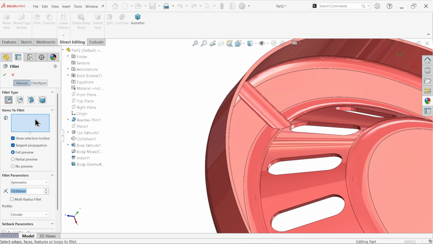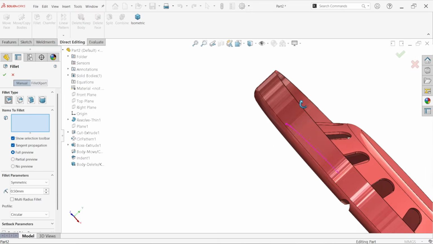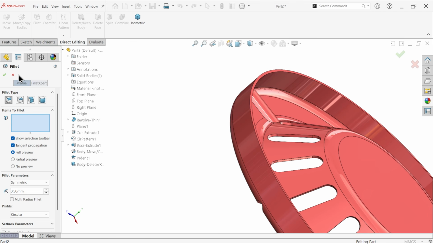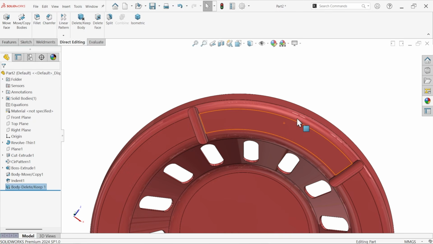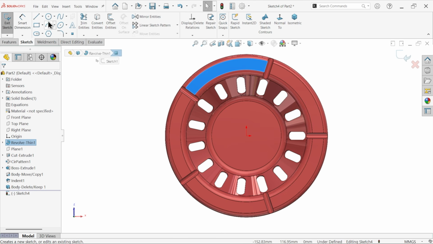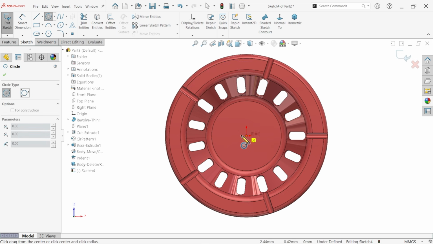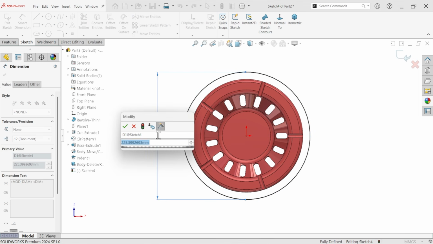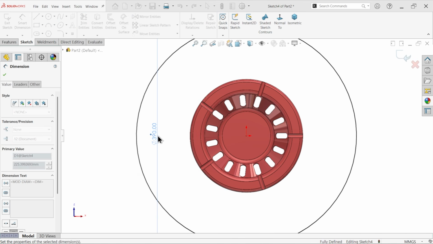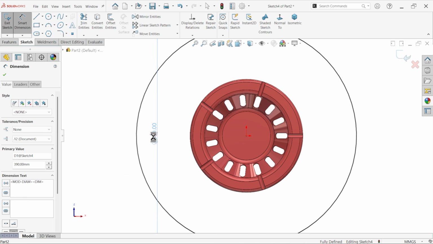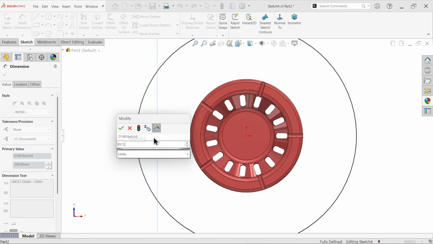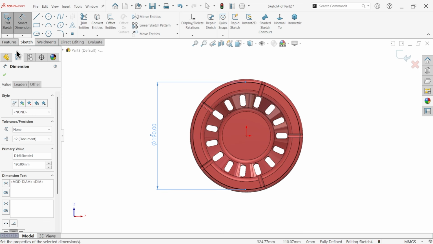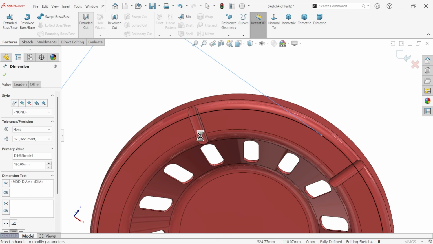Fillet 1 millimeter. Okay, 0.5 millimeter from inside. Okay, before that, let me delete this extra portion. Select this face, sketch, circle. Let's draw a circle and apply radius 95 into 2. Sorry, 95 into 2, 190. Apply extruded cut.